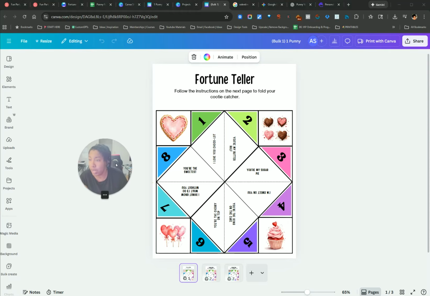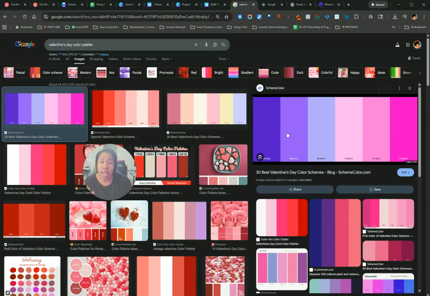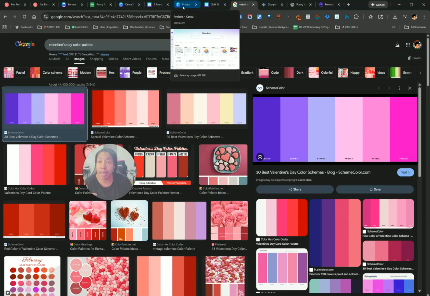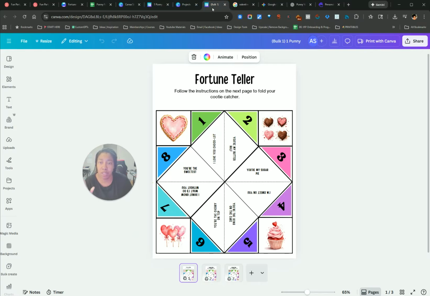Now, the colors right here are not the best. This is not screaming Valentine's Day to me right now. I took a moment to download some images online of a Valentine's Day color palette, and we're going to use that feature to customize some of the colors. I probably should have done this before I generated everything, to be completely honest. Teachable moment. Let's just see if this actually works.